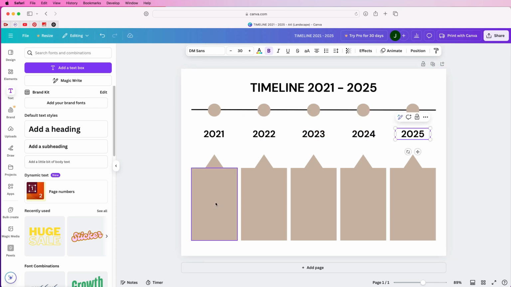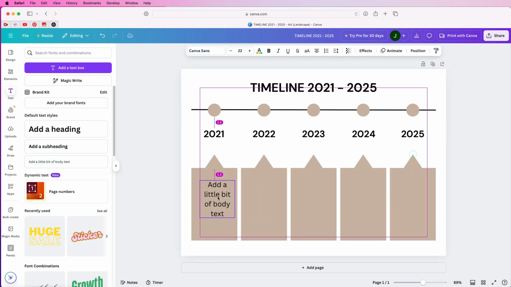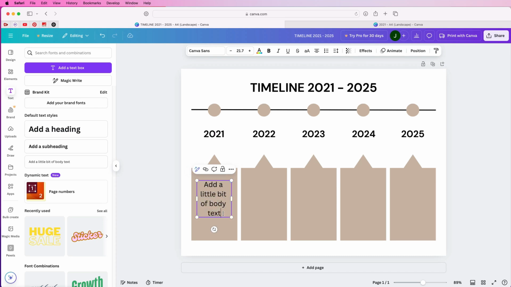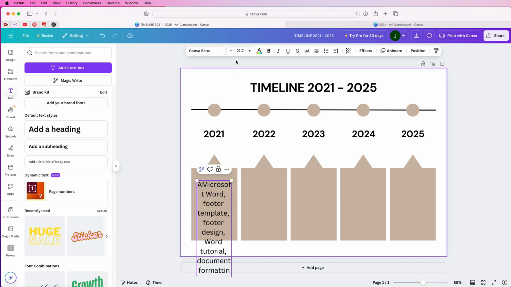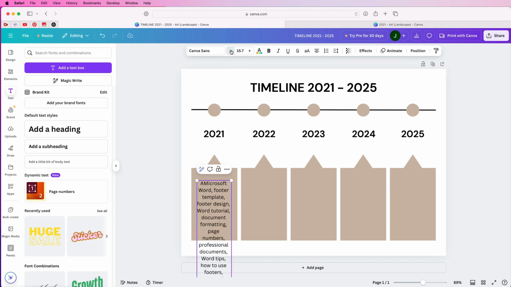Then I'm going to put some text in the boxes. So I'm going to select this one here. And I'm just going to move that down. And then you can insert all of your text here. I'm just going to paste mine in. I'm sure you don't want to watch me type. Then I'm going to reduce the size of that text so it fits. For some reason it's duplicated it, so I'm just going to take that out.